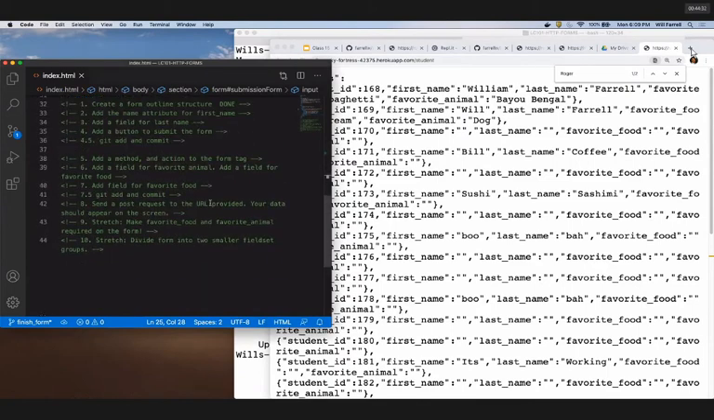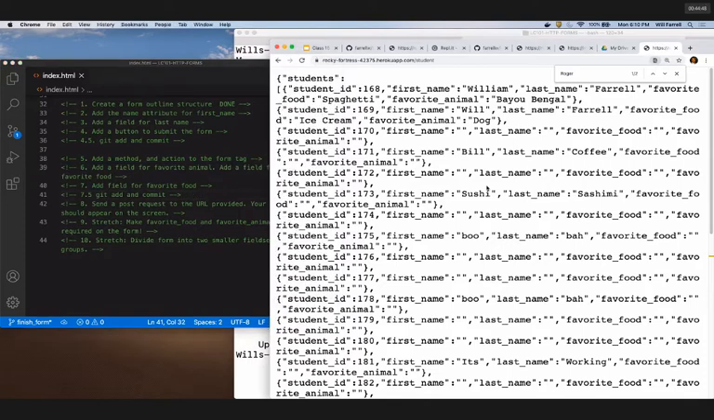So let's do ourselves, right? That gives us a good basis. And for everybody else, let's do this ourselves. Let's add another field for favorite animal, add another field for favorite food, add and commit, and then see if you can get your name to actually appear on this web page.